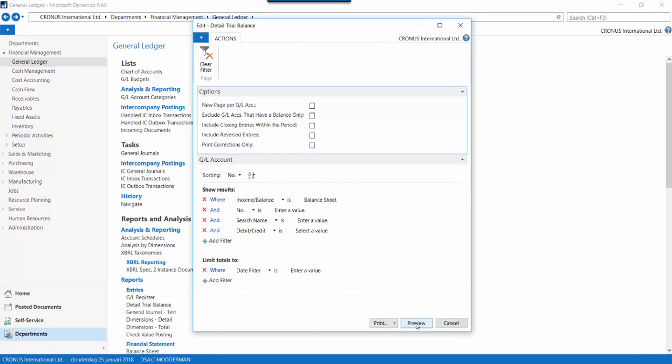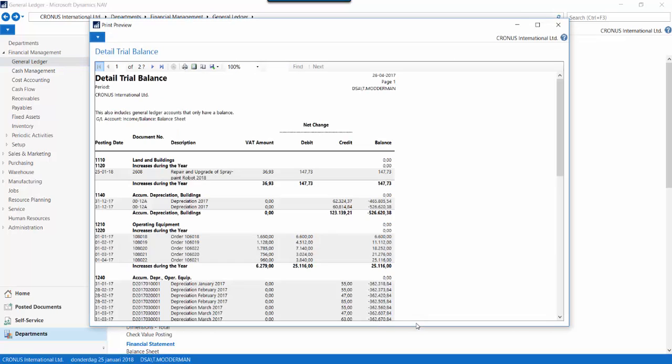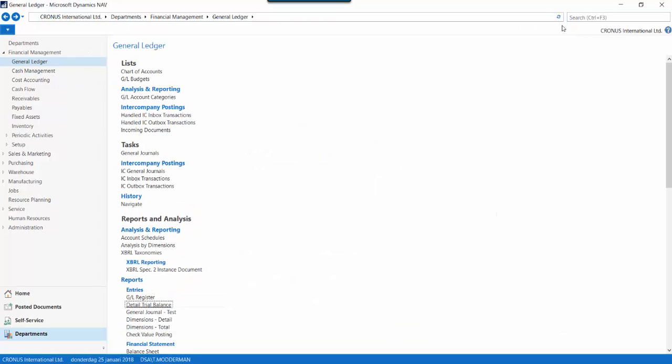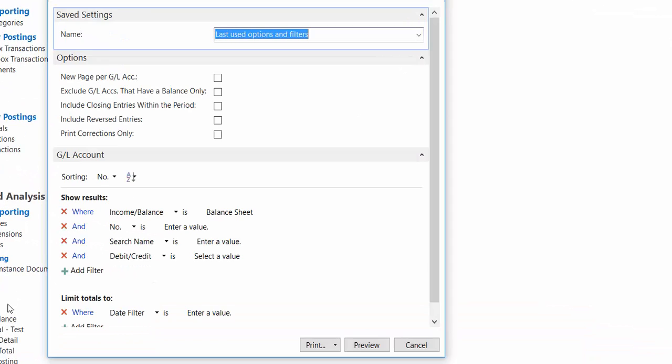Let's hit the preview button in order to print the report for the first time. But I'll close the preview since at this moment we are not really interested in the output. If I would print the report for a second time, a new option would appear called Saved Settings. And we didn't see it the first time. And it asks me whether I want to use those settings. It gives me only one option, being Last Used Options and Filters.